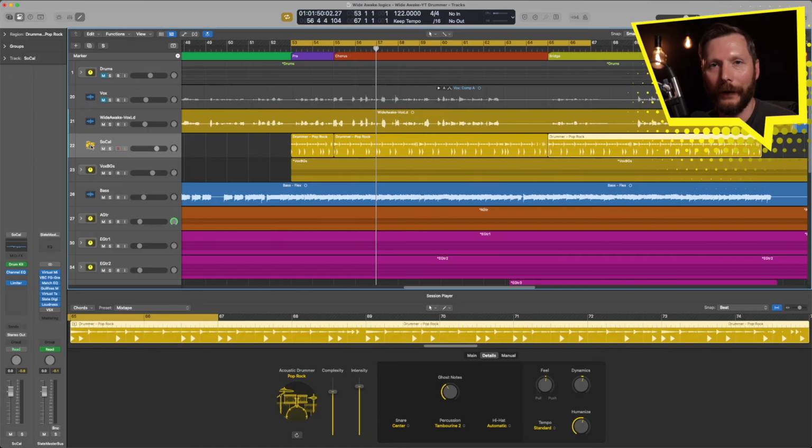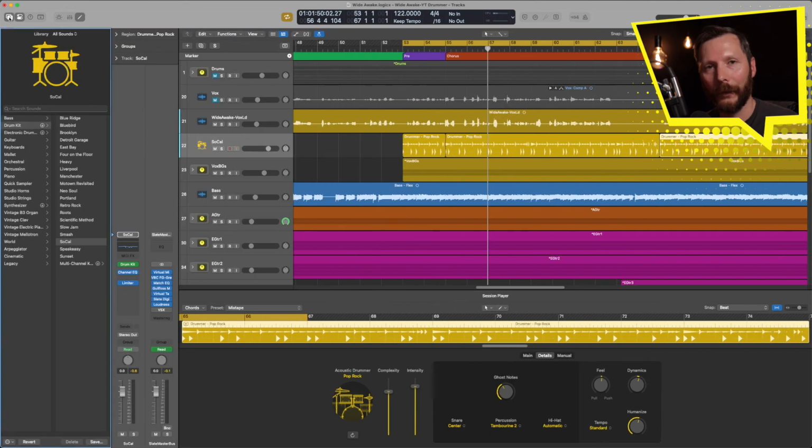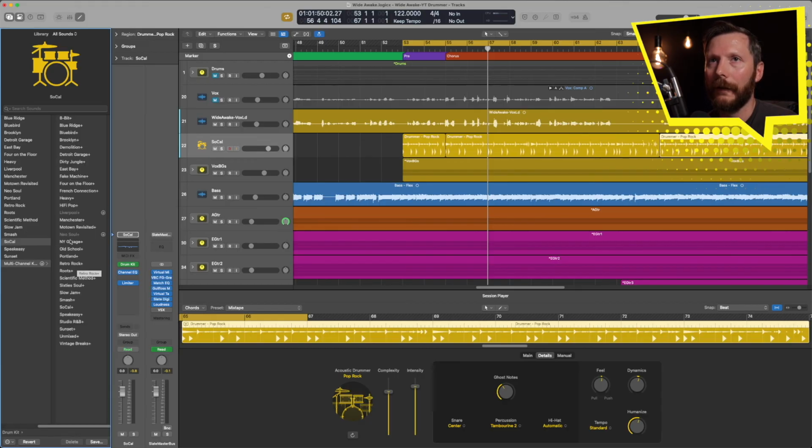Now, one last little tip, if you want to dive a little bit deeper into the drum sounds, is you can open up your library by going up here or pressing the letter Y on your keyboard. And you'll see right now we have the SoCal kit selected. But if I go down to the bottom here where it says multi-channel kits, which previously was called producer kits in Logic Pro 10, now if we go to the SoCal kit here with the little plus button, that's going to load in a track stack for our drums.